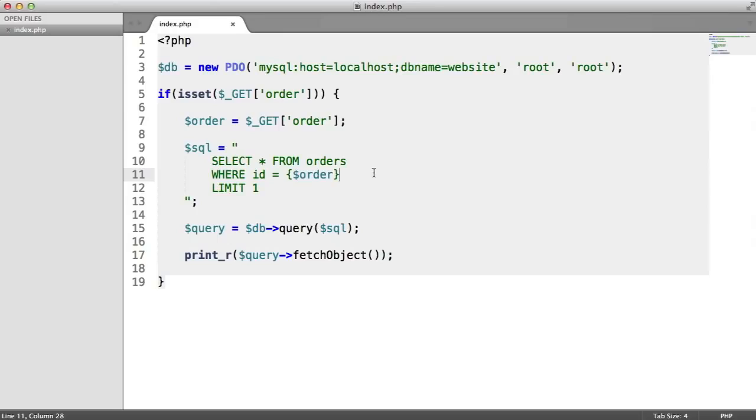Now, apart from that, we don't just want to talk about permissions because we need to talk about actually how we're going to protect against this kind of attack. That's really, really important. So what we're going to do here is look at, first of all, casting this order to an integer, and then we're going to quickly look at prepared statements with PDO.